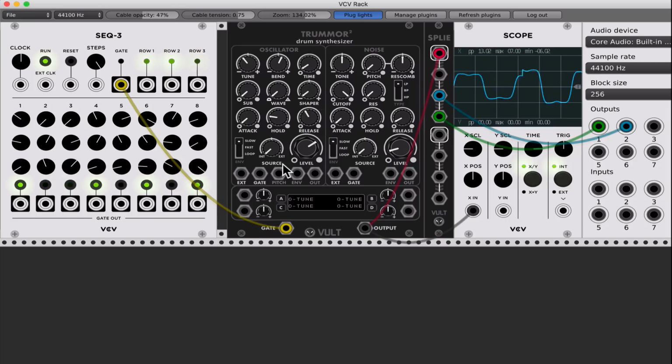One more feature that we can see here is that now I'm gonna return this to original value. I'm gonna increase the value of the click. Now we have separate gates and outputs for each of the sections. So when you have one module of Trummor, you can use it as two complete separate modules.